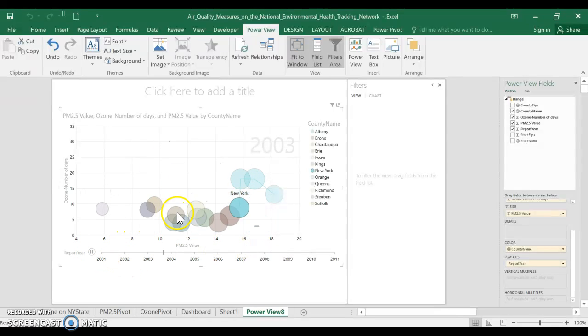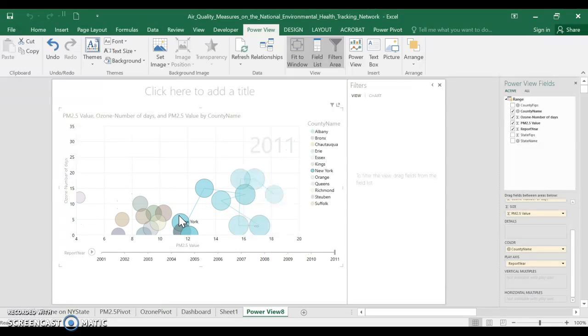I learned a lot from this project. I was not familiar with how to create animation with a play axis in Power View, but I know what elements I need to complete this after finishing this project. Besides, it's happy to know that New York State's air quality tends to become better.